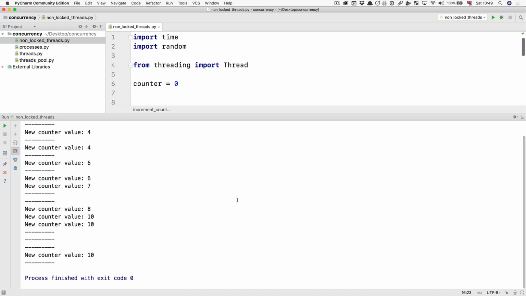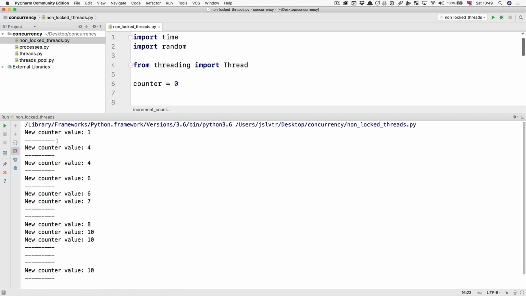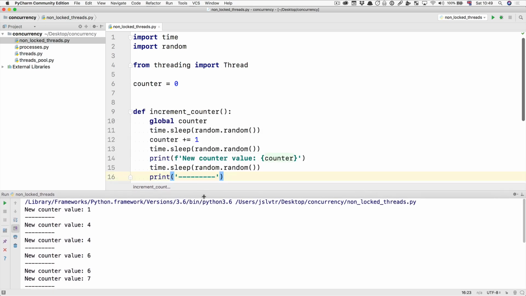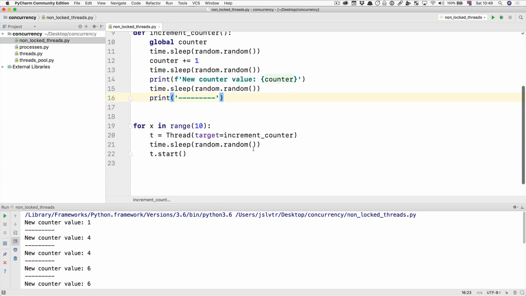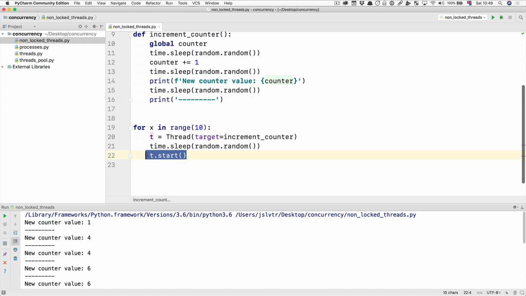Ooh, that's not looking so good now. So as you can see, what happened here now is that all our threads were running at the same time. Because one of them started, then it encountered this random sleep. By that time, another one had maybe started and encountered another random sleep. You've got a few of them starting, some of them are here, some of them are here.